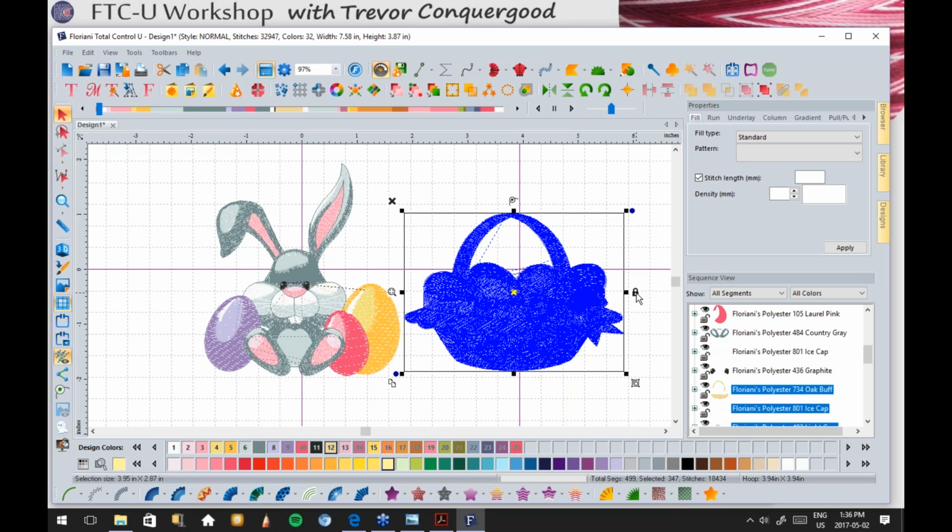Locking the object would make it basically not able to be selected. It would kind of set it. You can always come along in your sequence view.